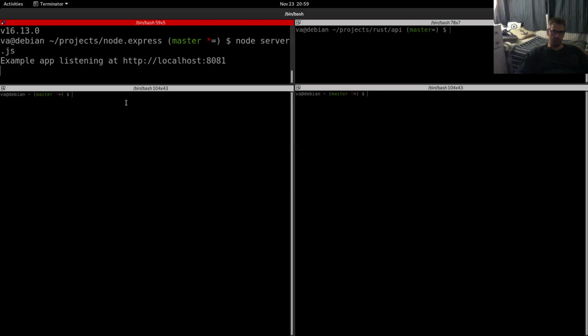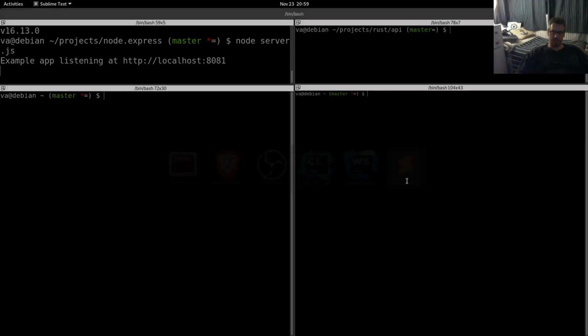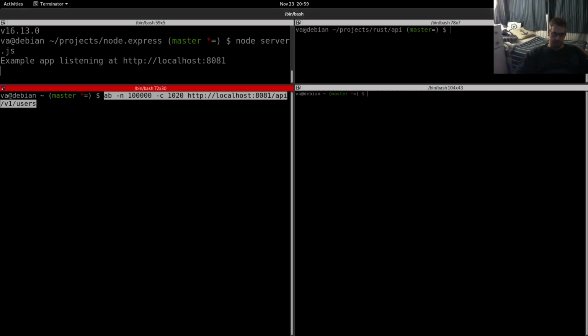So the next thing to do is to benchmark. We will use this terminal to benchmark. And the command that we will use is this one, which says that we will execute 100,000 requests and 1,020 of them are concurrent. This is not needed, I think, but anyways. So this is what our benchmark will do.